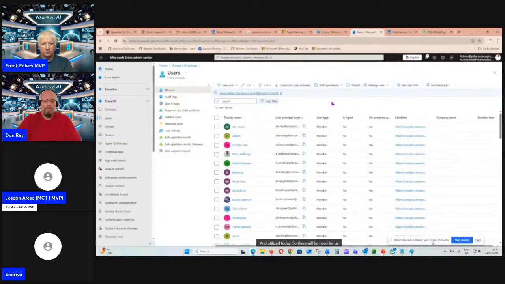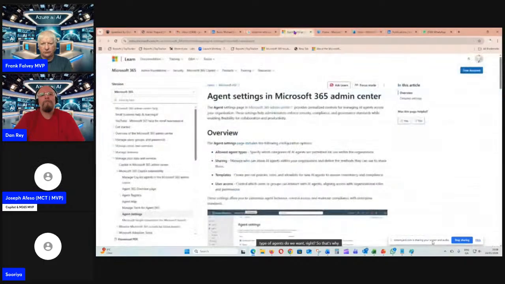So there will be need for us to manage how we could allow agent usage in our environment and what type of agents do we want, right? So that's why when I picked up this document, I saw a lot of beautiful things that I need us to theoretically look at in the Microsoft Learn document and see how we can also go to the M365 Admin Center to bring up a lot that could also be of use to us.